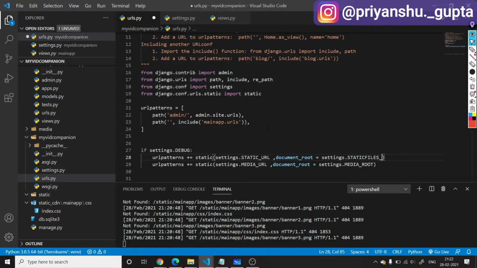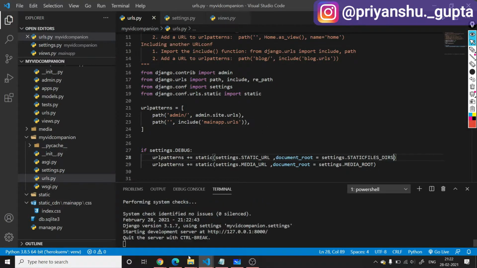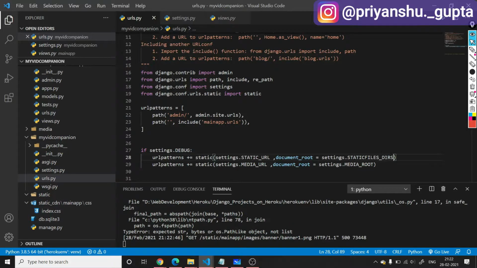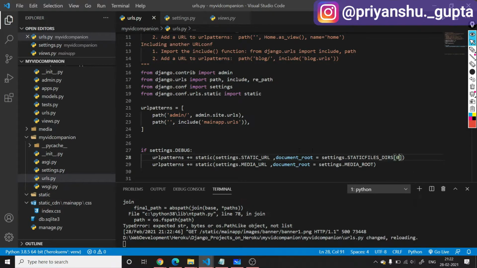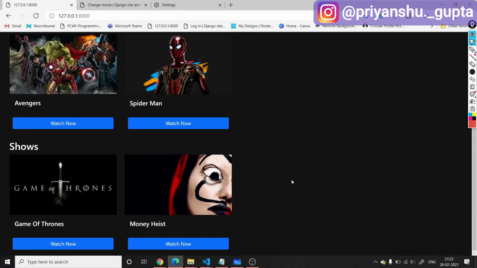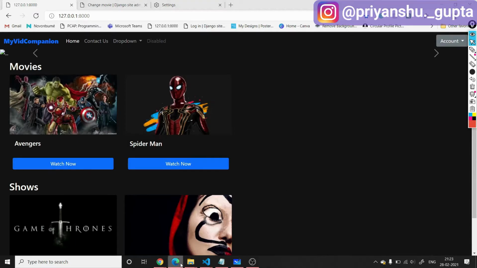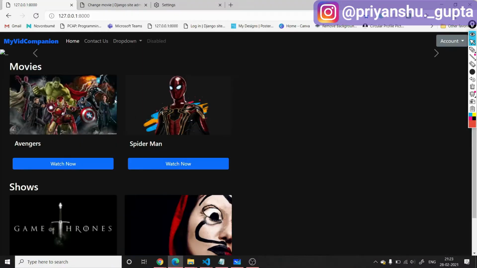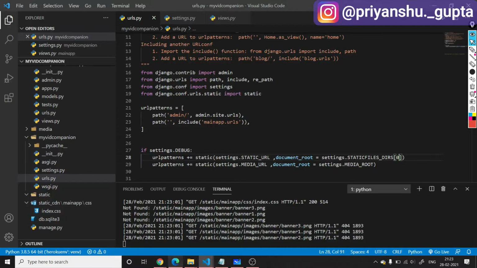If I press Ctrl+S here and refresh this page, you can see that nothing has come here. Now if I write here STATICFILES_DIRS, 0th index, and refresh this page, you can see that the CSS has arrived because we have mentioned the exact path of it. But you can see that the banner images are still not there, because we have not mentioned the document root here.